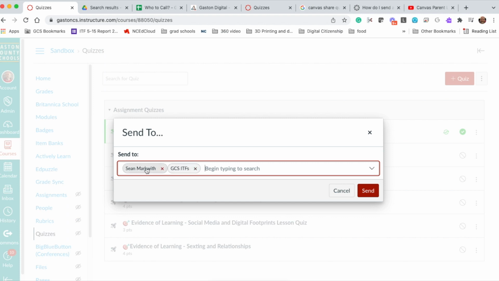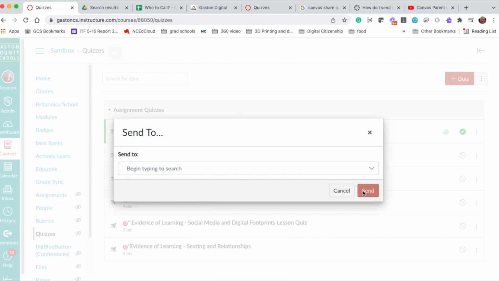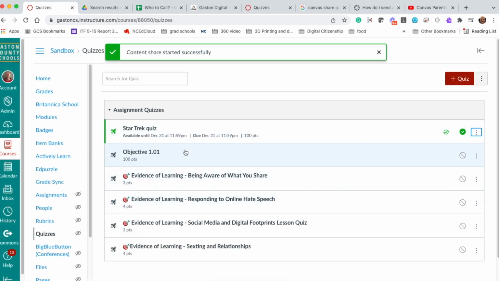Be sure to check that email address though, when it comes up, and make sure it's the actual teacher you're looking for and not a student with the same name. Once you're done, you hit send, and the content has been shared.